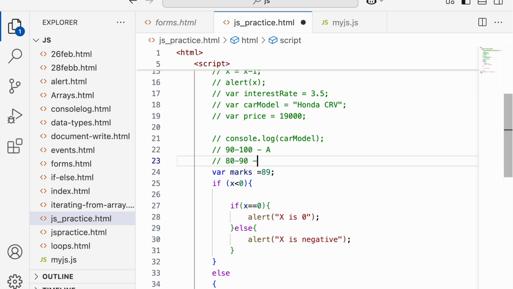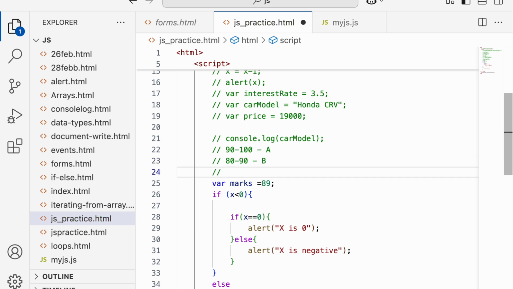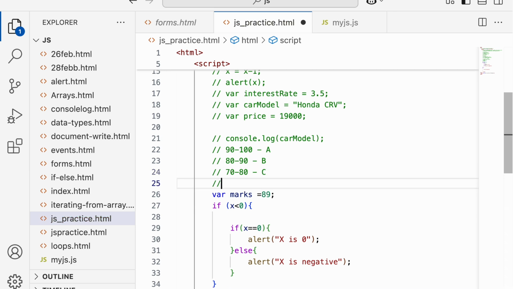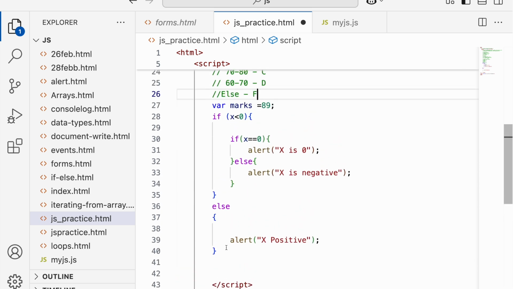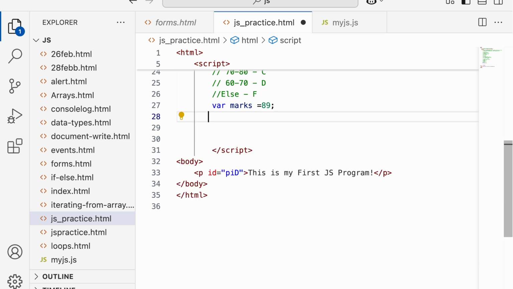These are the ranges. 80 to 90, then it will be B, and then if it is 70 to 80, then it will be C, and if it is, let's say, 60 to 70, then it will be D, and otherwise, you can say the final one, else you will get F. Okay, now I'm going to cover a chain condition. So let me remove this one here, and again we have a condition.